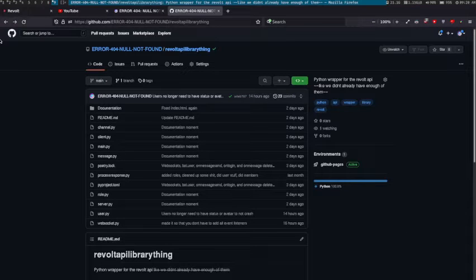Hello, computer geeks. Today we are going to be learning how to make a Revolt bot with the Revolt API library thing, which totally is not made by me.